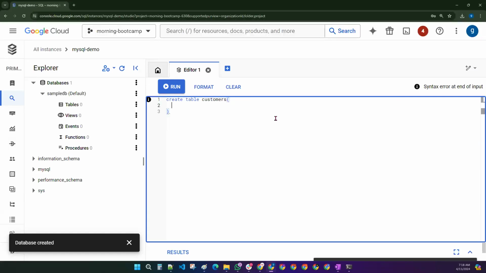Whenever we want to create any table, guys, we already know we have to provide the ID, integer, and customer username, varchar 200, customer email, varchar 200, age integer, and that's it. I created it.